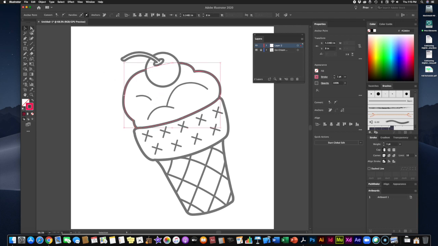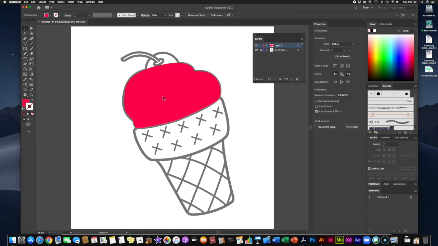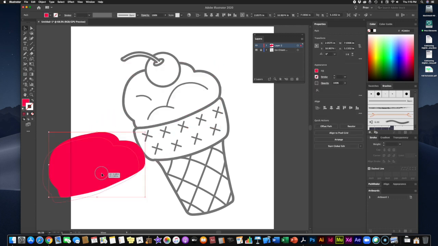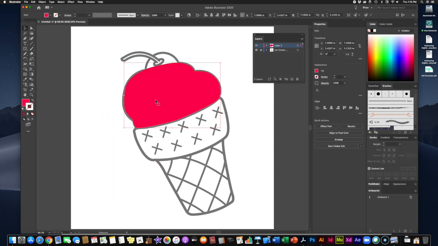So now I've created a shape, so now if I want the ice cream to be a solid shape, there it is. I've got a solid shape that represents the ice cream, which is great. Now I can go back and go from there.